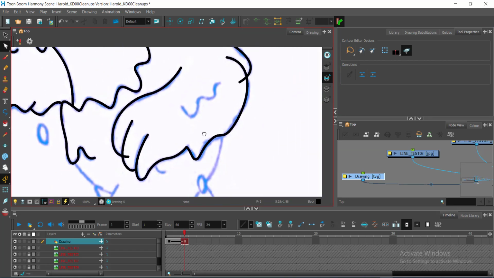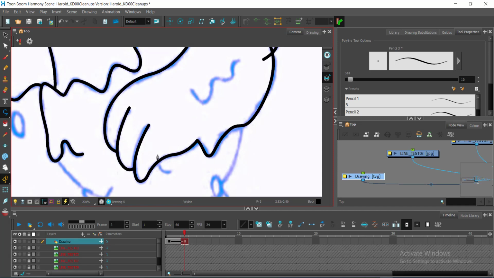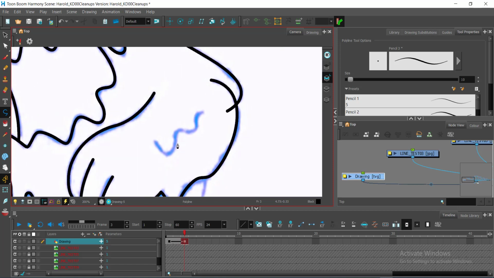Now, that's fine with me. I'll cut off this. I'll add a detail here. There. Cutting this portion off also. Continuing the cleanup and adding this detail. So as you can see, there.